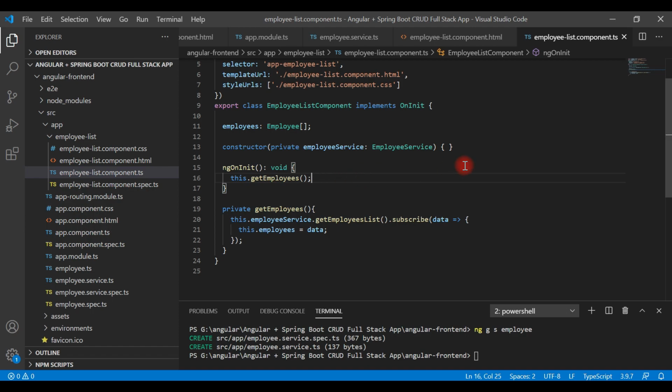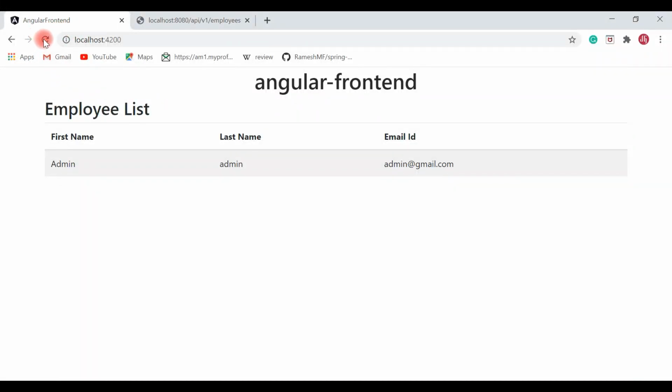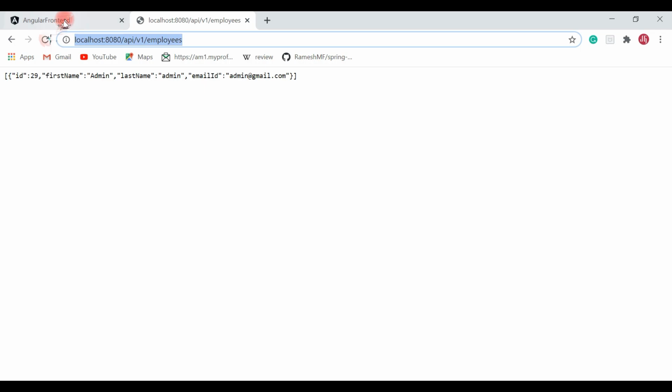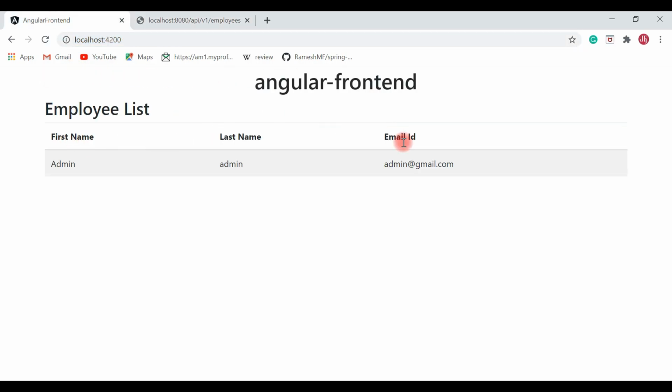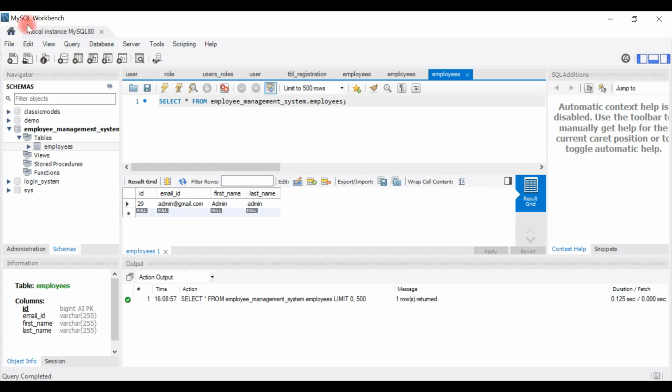let's save the file and go back to the browser and see whether we get a successful response from the server or not. Here if you refresh, you can see the admin employee is successfully populated on the employee list page. This is the REST API that we have invoked from the Angular service, and the same response we have printed in a table. Now open MySQL Workbench and let's add a few more records to the table so that we'll see a few more records in the web page.